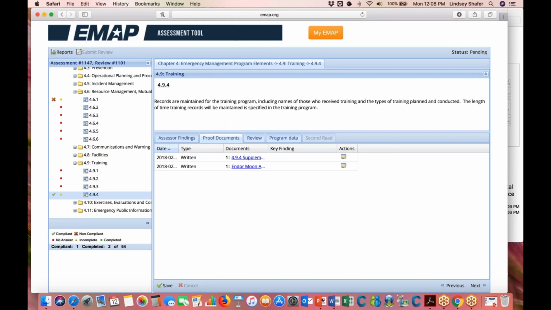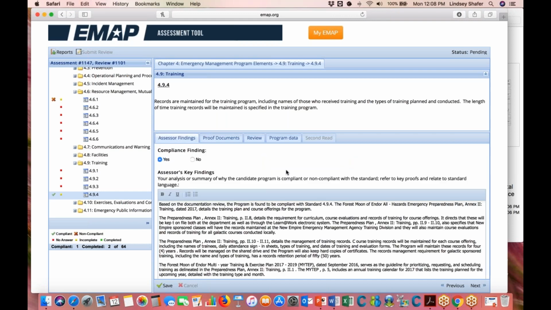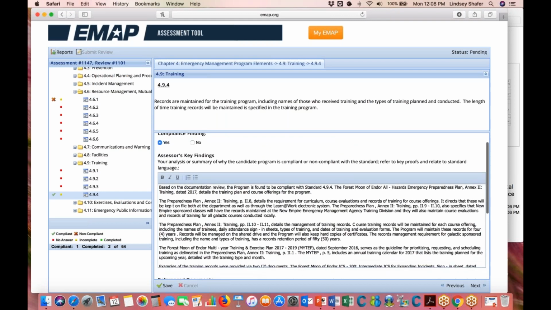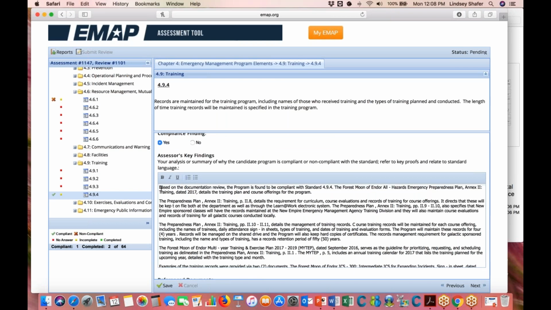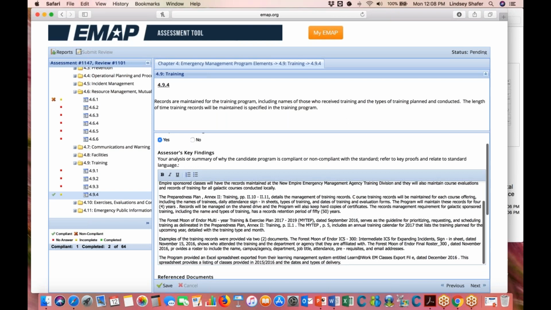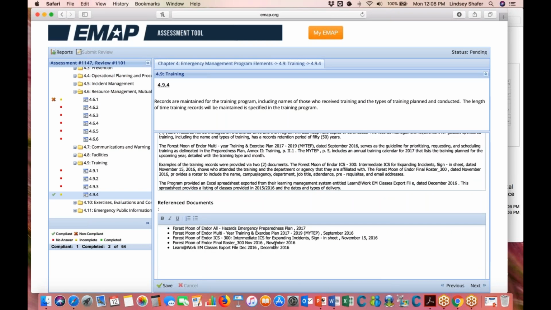Funny enough, we uploaded that into Han Solo's self-assessment. So whatever is uploaded there shows up here. And then for the assessor findings, this is really what I am going to move over. So you see, same first sentence: based on the documentation review, the program is found to be compliant, and then it walks through how they are compliant. And then at the bottom, they reference any documentation that was used for compliance.